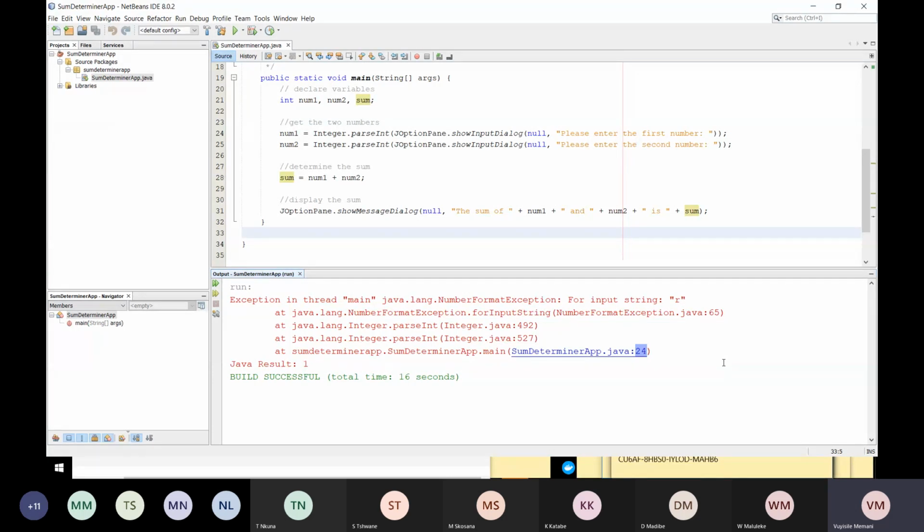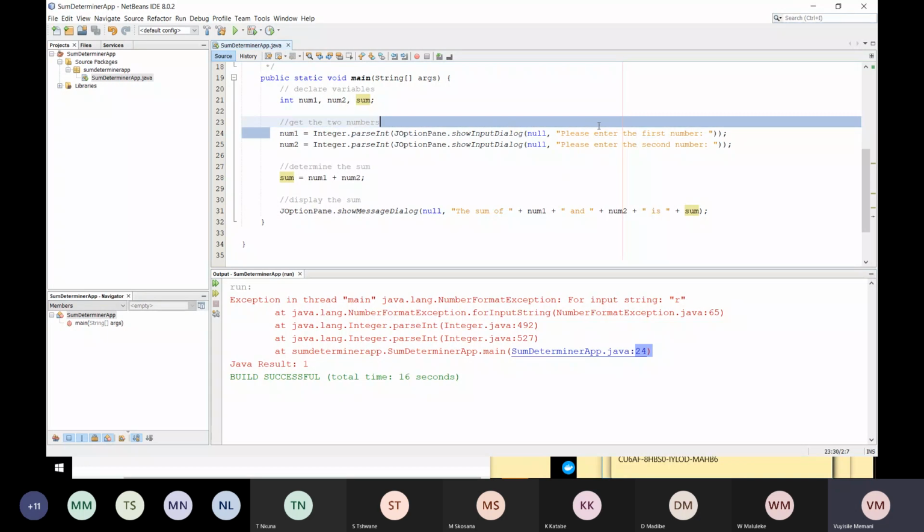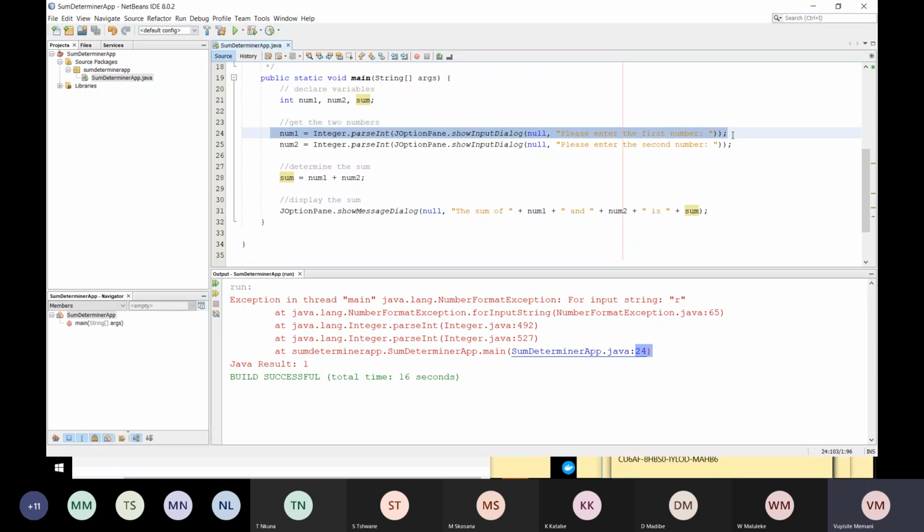All right. So, okay, but right at the beginning, the stack trace tells us that this is where the exception originated. Now, if you check line 21, 24, it is this line. That is where we entered an R rather than a number.